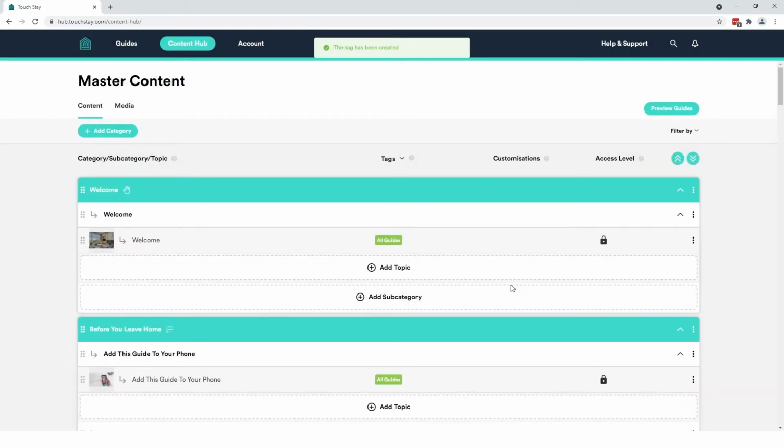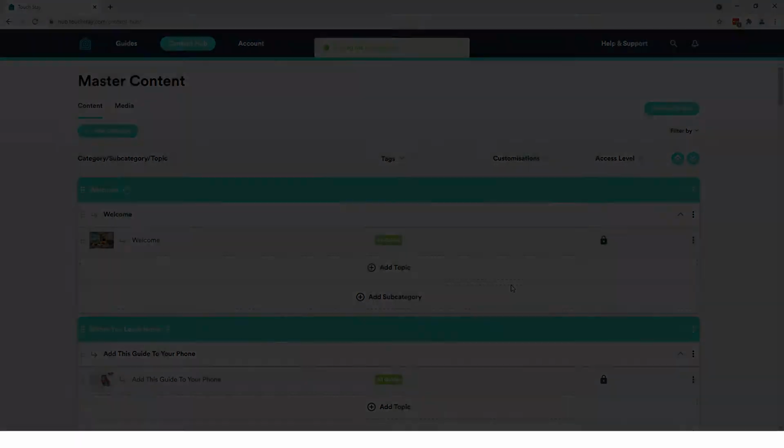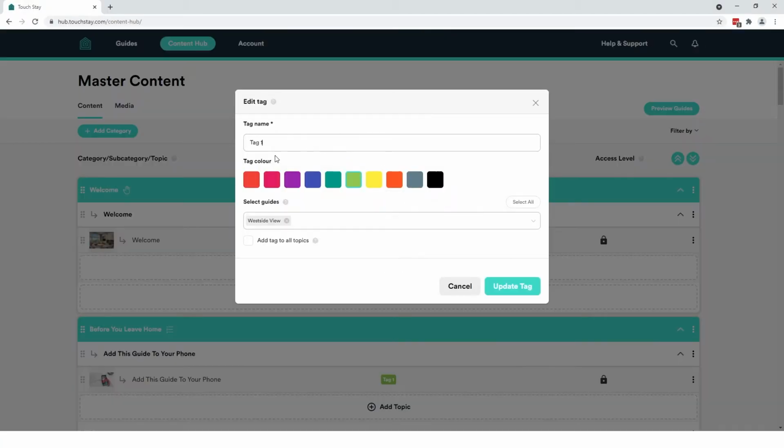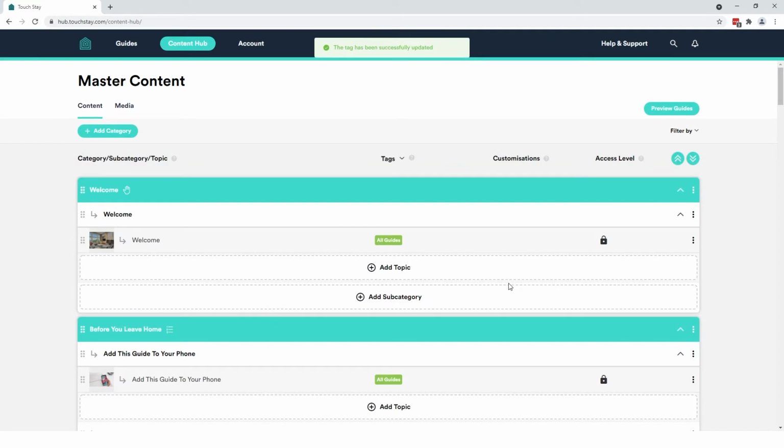If you have an older account with the green starter tag called Tag 1, then this may be a good time to update the name to All Guides, since we'll be using this as the main content tag for anything that isn't specific to the local area guide section.